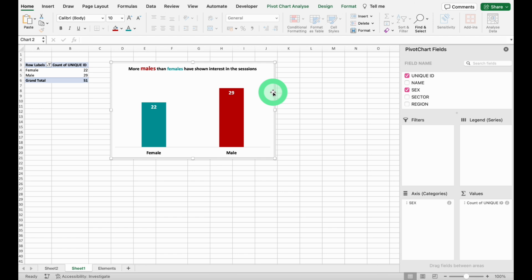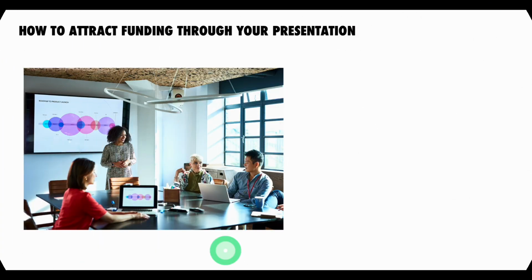So next we'll be talking about some of the things that we may need to include in the presentation to beef up our presentation in order to get the funder to actually fund our initiative. So right now we're going to be talking about how you can attract funding through your presentation. We'll touch on some of the things that you can include to make sure that a funder actually understands what your presentation is about.